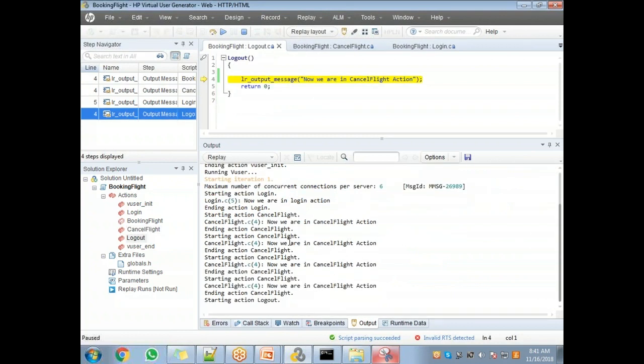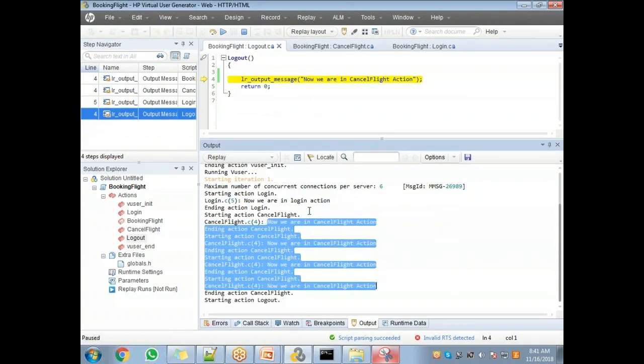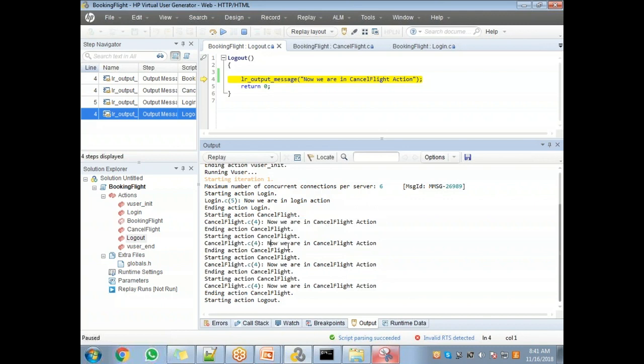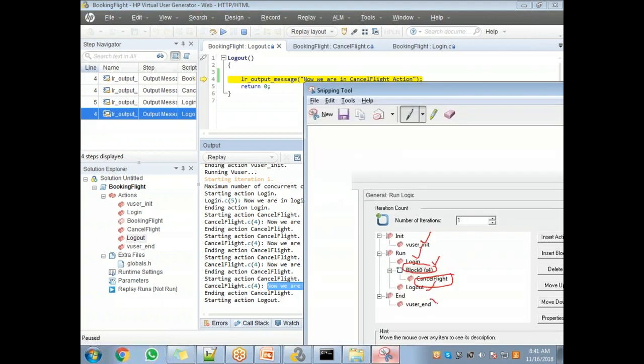Okay, it got completed. If you have any doubts, you can look into these comments. We are in the cancel flight. This will be printed out 4 times, which means that it has executed 4 times. Now finally there is logout and user end.